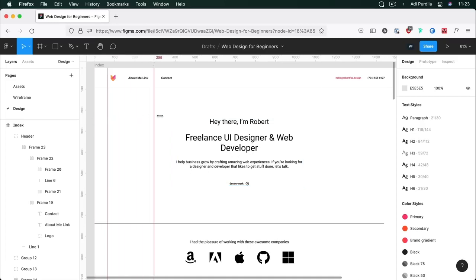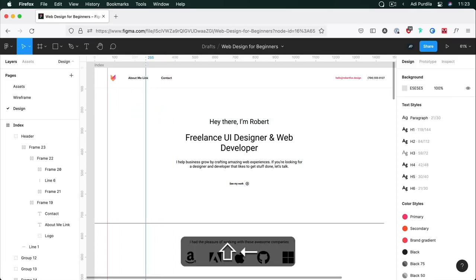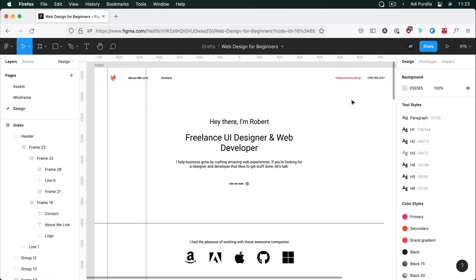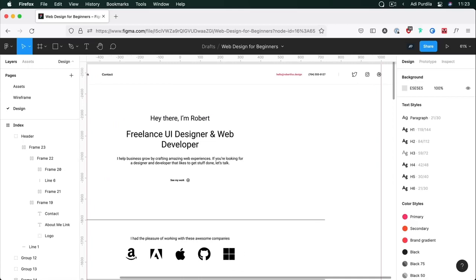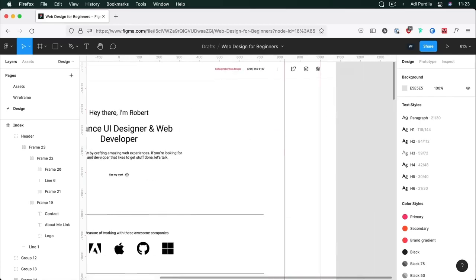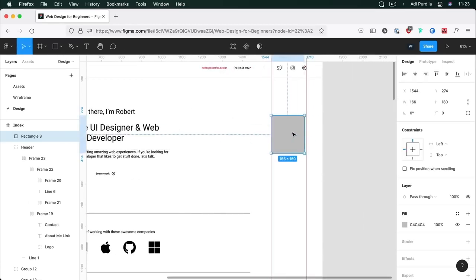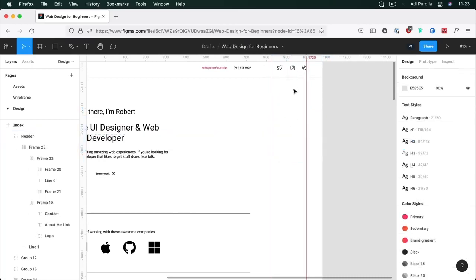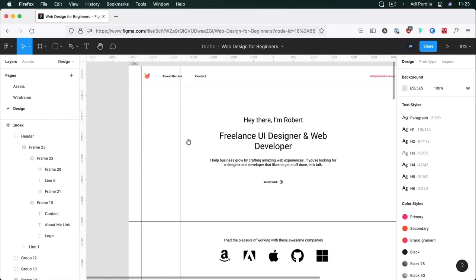So I'm going to add the first guide at 256, which is a multiple of 8, like so. And then another one on the other side. And that's going to be placed at 1544, just like that. So now we have 256 pixels of distance on the right side and on the left side of the page.